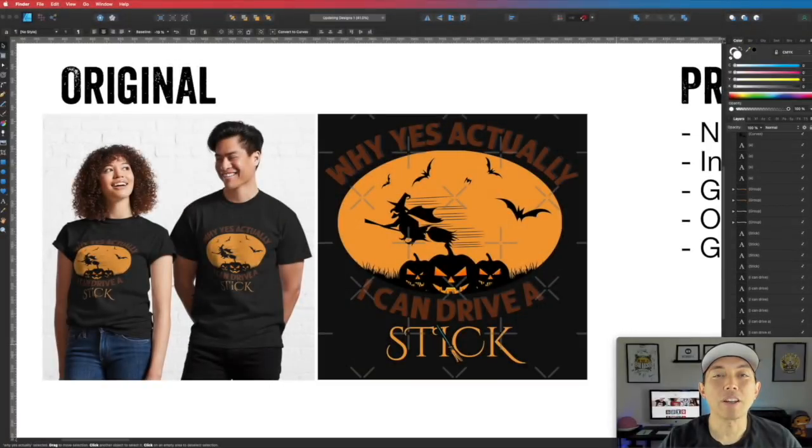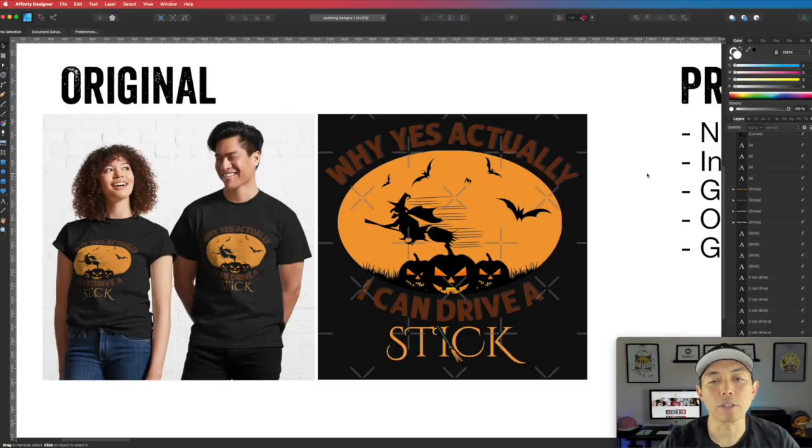So here we are on Affinity Designer. Here's the original design from Redbubble. Take a look at this. So it actually says, and I zoomed in here with the watermark so you can see, "Why yes, actually I can drive a stick." So this is one of those trends from Halloween, and you can see, kind of okay. There's some pros to this one. I'm gonna pull it over here so you can see.